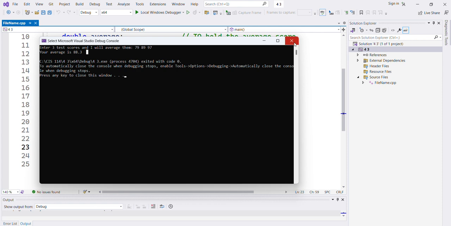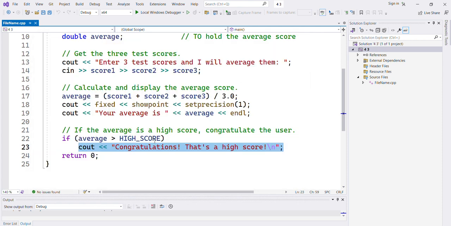So nothing happened after that because the if average is greater than highScore, congratulations, line never happened. Type that in, play with it a little bit. Type in a few numbers.